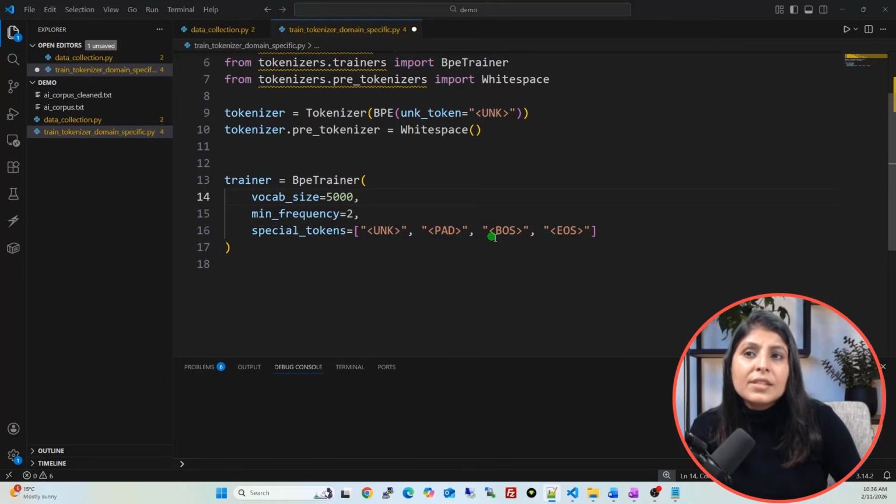So why do we need these kinds of tags, beginning of sentence and end of sentence? Because this will teach the model to know the boundary of the sentence. It will teach the model that from here the line is starting and this is how the line is ending.